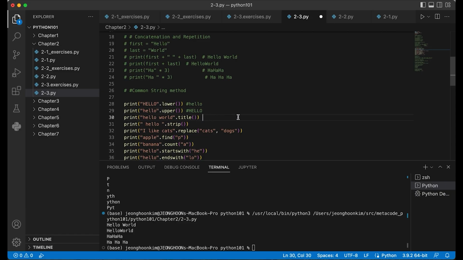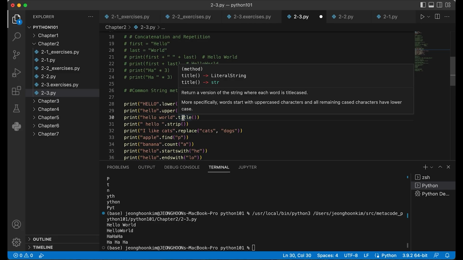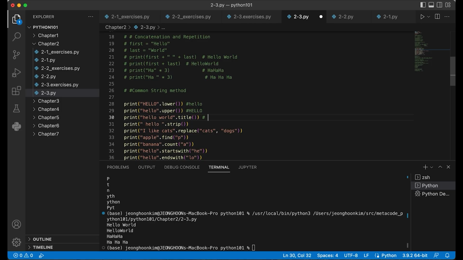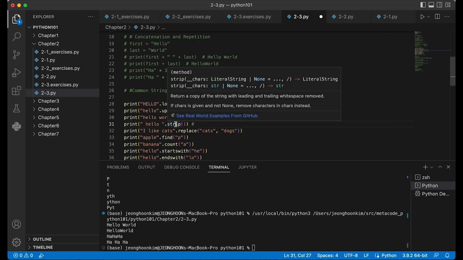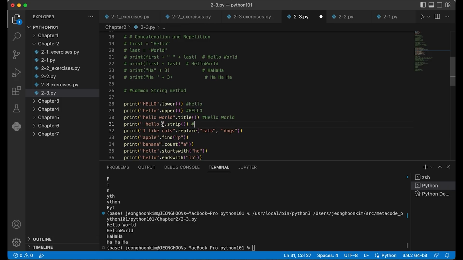Title: if you don't know, it returns a version of the string where each word is title-cased. So this will return Hello World, the same one, but the H and W are capitalized. What about this one? Strip. Stripping something: return a copy of the string with the leading and trailing white space removed. So here you see the space is removed, returning hello.